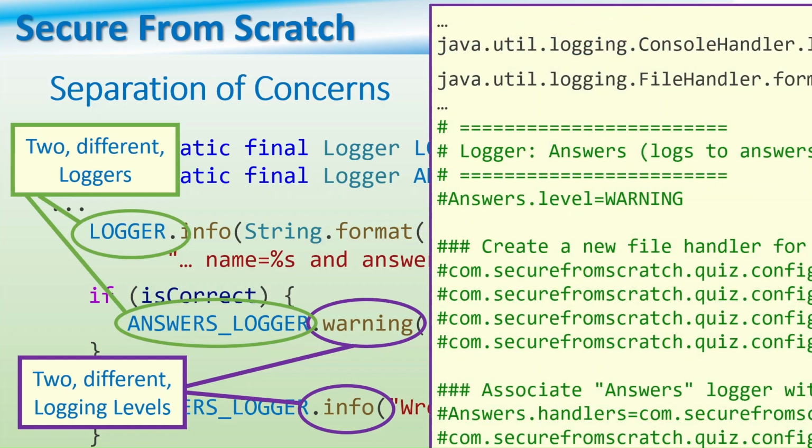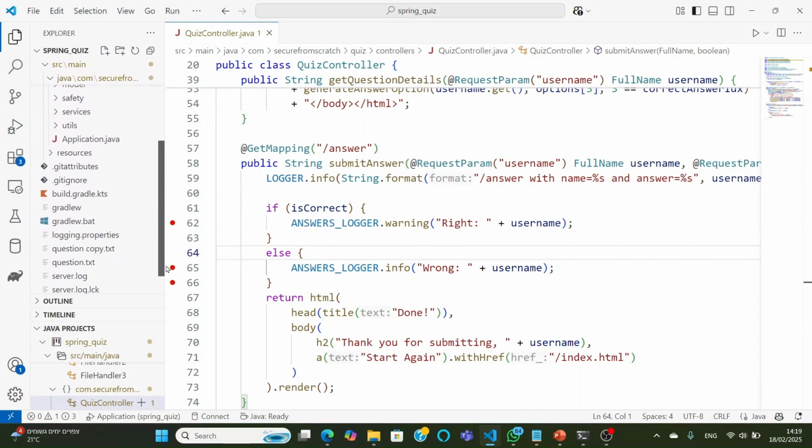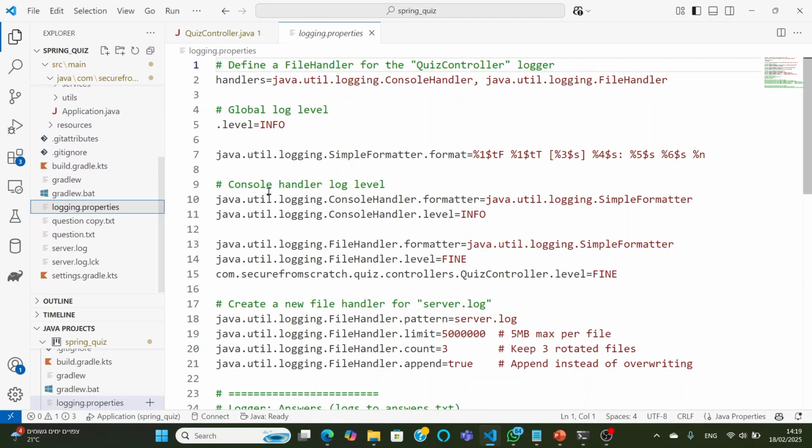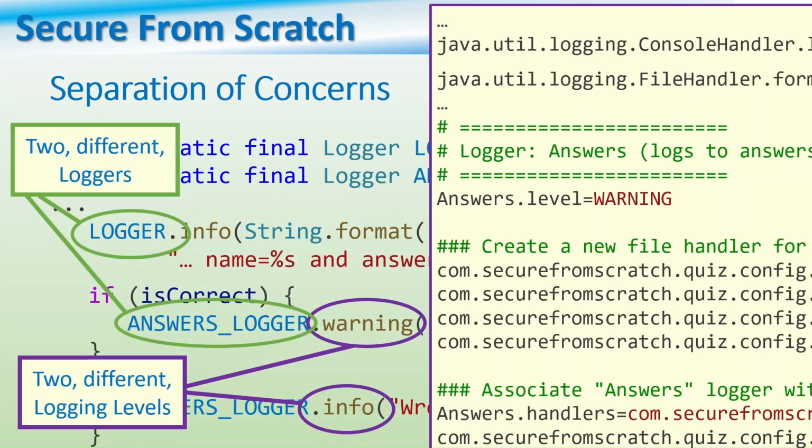Case in point, the logging.properties configuration file. It's at the root folder level. You can see that at the bottom of the file, there is an additional output file definition. If we uncomment these lines, a file named answers.txt will be created, containing only cases where users answered correctly.